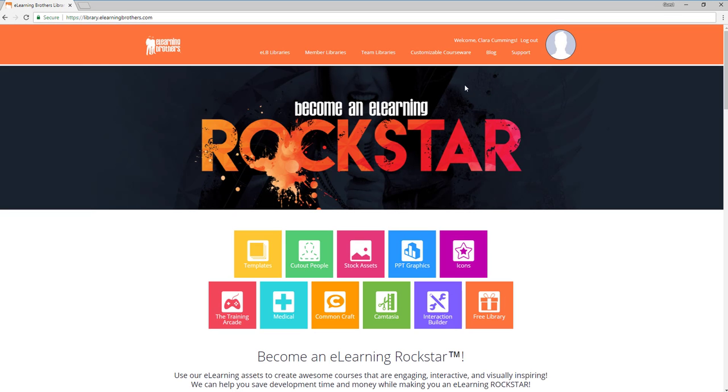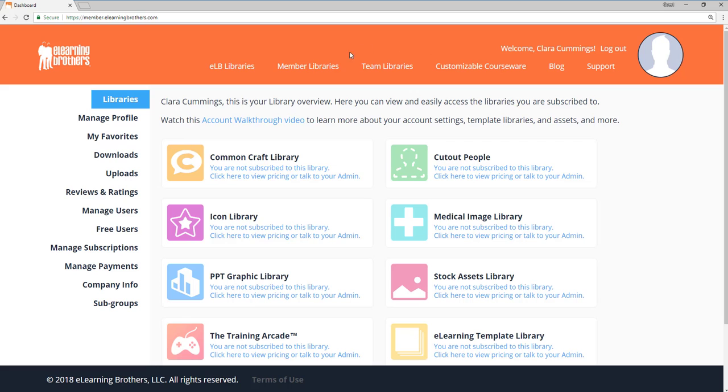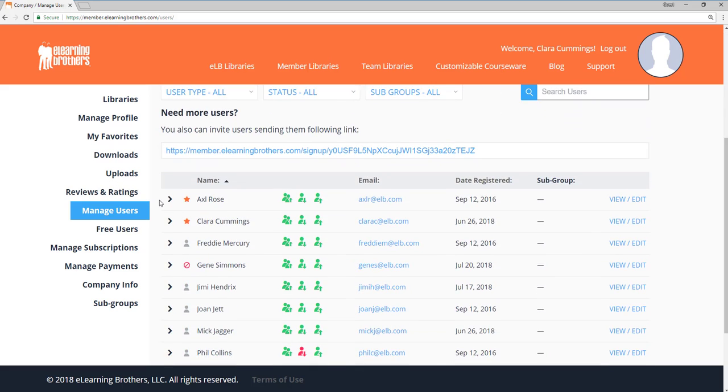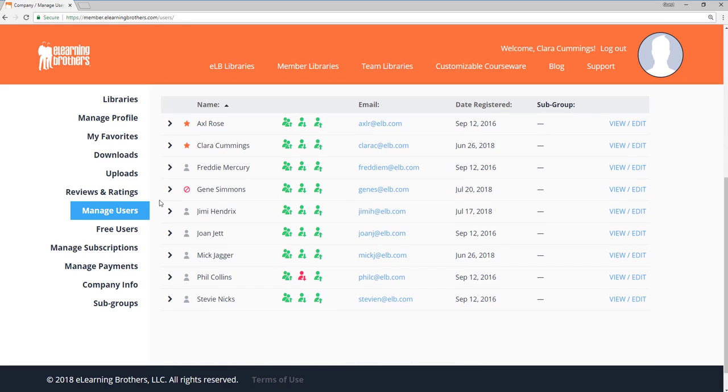Once you're logged in, access your member dashboard by clicking on your name in the upper right-hand corner of the screen. This will take you to the Libraries tab of the dashboard, but we'll need to go to the Manage Users tab for this tutorial. To edit a user's access, find the user you want to edit, and click the View/Edit link to the right.